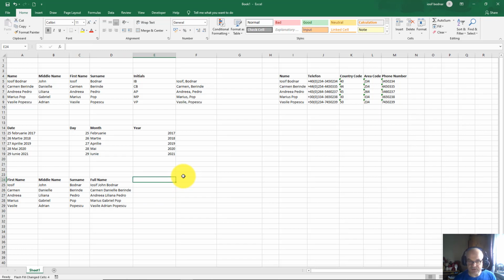Hopefully this tutorial is useful for you. In my opinion, flash fill is a very useful and efficient tool which you can use in Excel. In your work in Excel it will help you a lot, in my opinion.